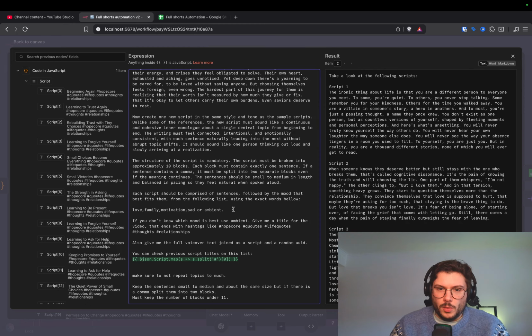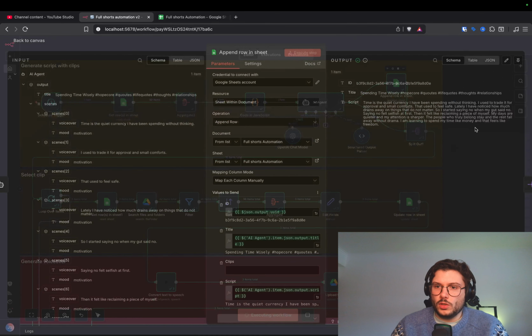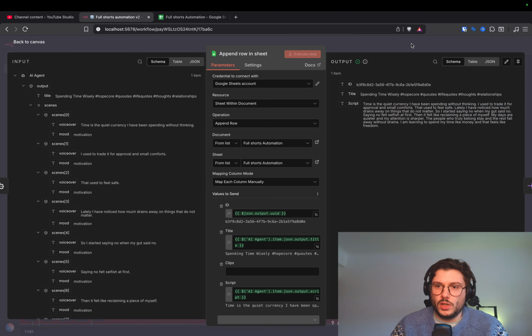So I add more stuff, but I kept the core, which is to actually choose a mood for each of the blocks. And I also add this because I need to pass it the titles of the last clips, and here you can see the titles are being passed. After this, we append the new video title to the sheet so that it's there for future reference.